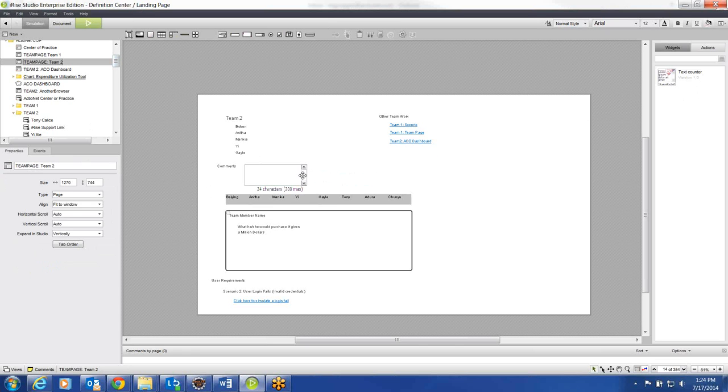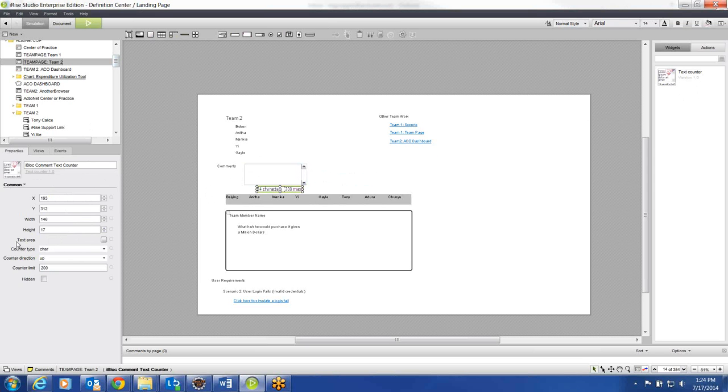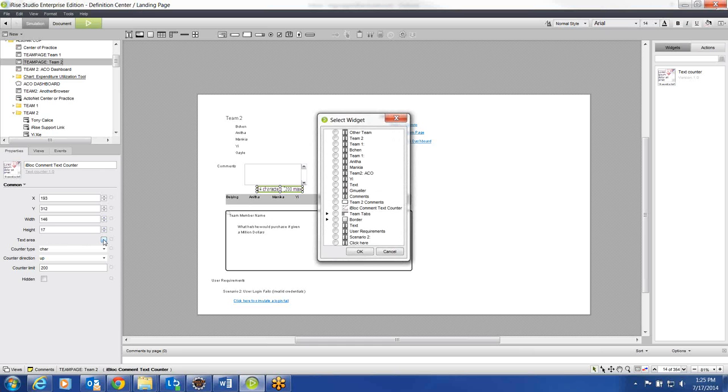There are a couple of interesting attributes that we have here, and I'll move this one up. We'll call this one Team 2 Comments, so it's easy to find. And we need to find a text area. We have to put in a couple of parameters, and these are unique for each iBlock. We need to find the text area for this particular one that we want to use this functionality on. And we called it Team 2 Comments.